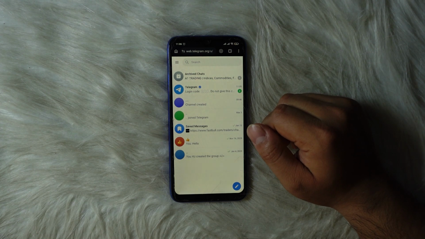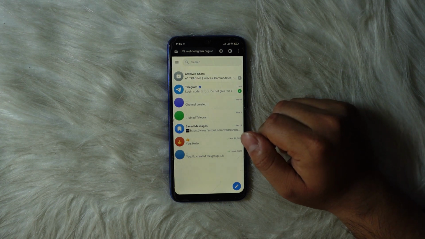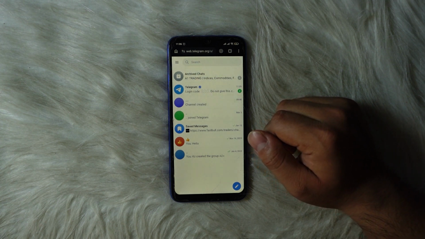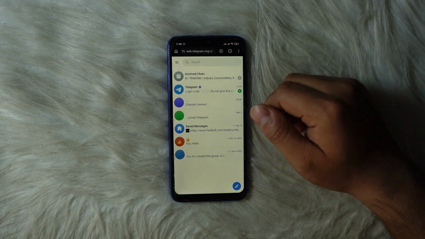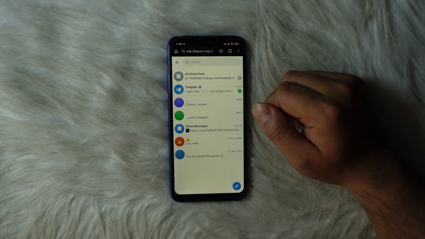In this video, let me show you how to fix Telegram web version not working. If you're trying to use Telegram on the web and if you're having issues, let me show you the few solutions that you can try out. Now, the first thing that you can do is try to clear out the browser cache and cookies.